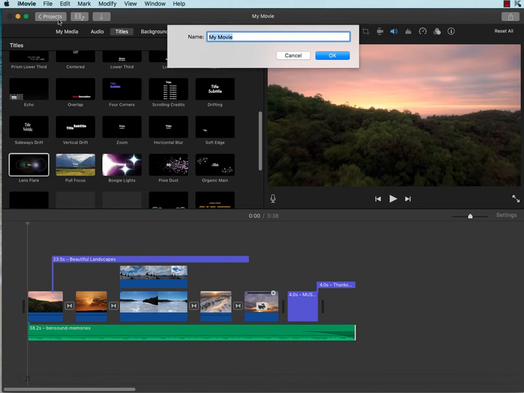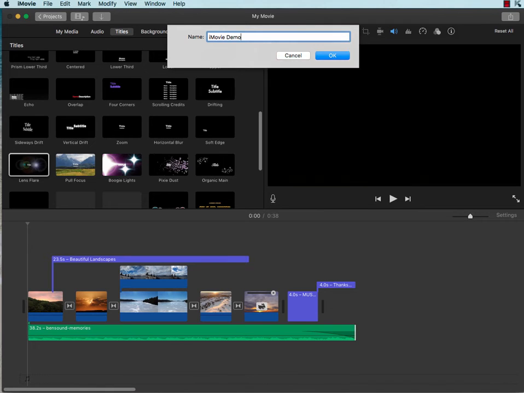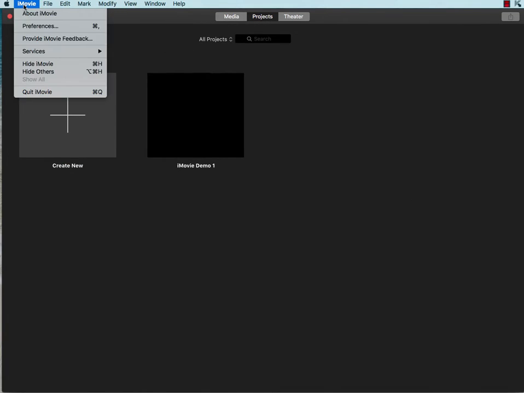Now you can quit iMovie. It saves your projects automatically and it gives you an option to rename them. They'll be found under your project tab.